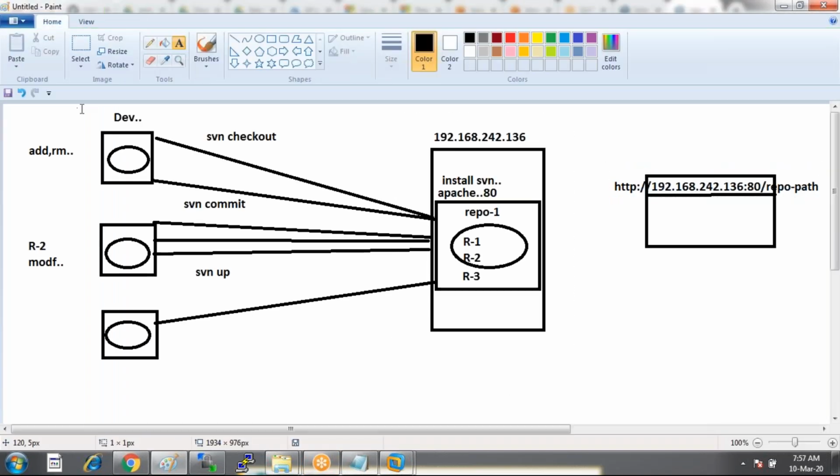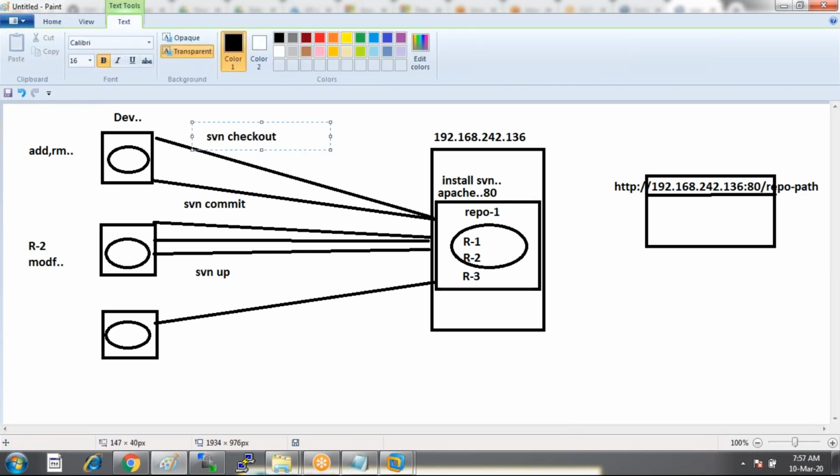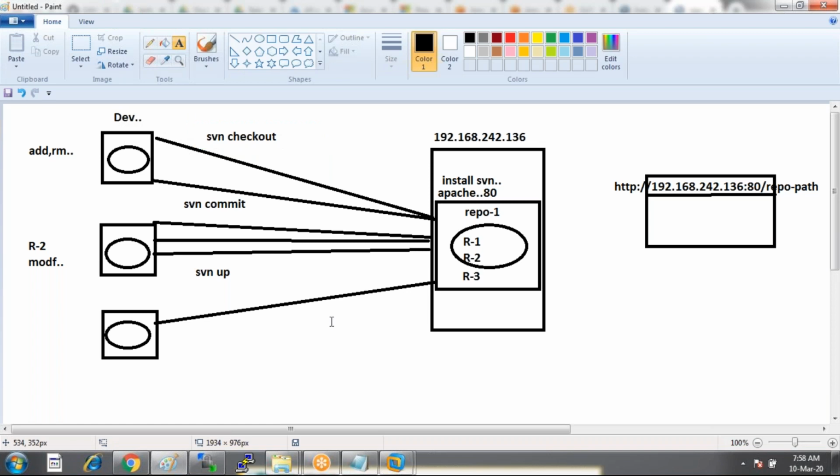We are done with this part, right? We are done with the server part. Now, if you are a developer and you'll be running some SVN commands, like checkout and commit, you must have SVN installed on the client side. Yes or no? Yes. So that means as a developer, you also must have Subversion installed.